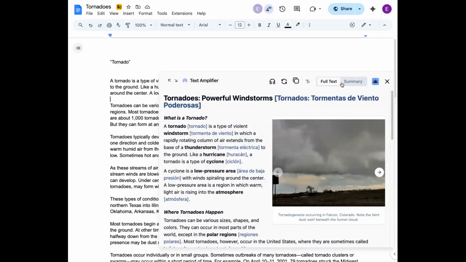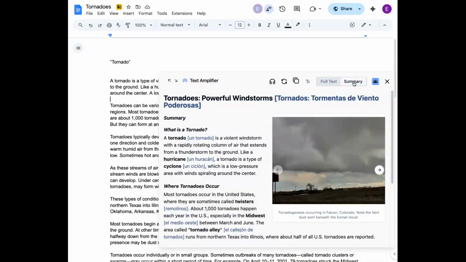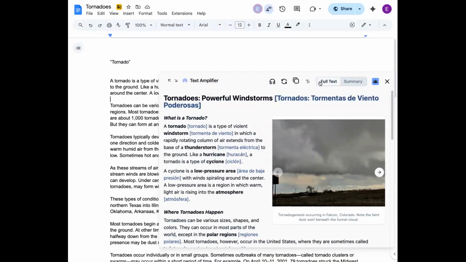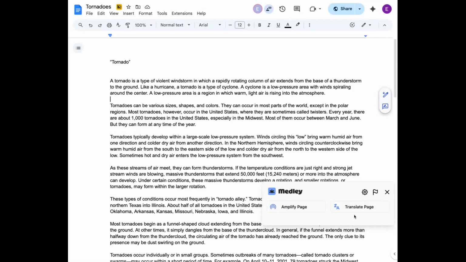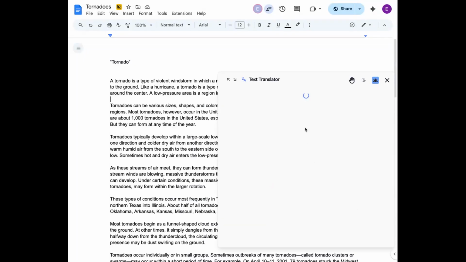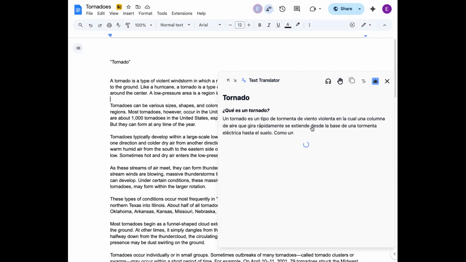You might see summarize or shorten up here, also depending on your level. This can show you a shorter version with the key info from the text. You can read the text aloud by clicking on the headphones. Back in the main menu, you might see Translate Page, depending on your level.